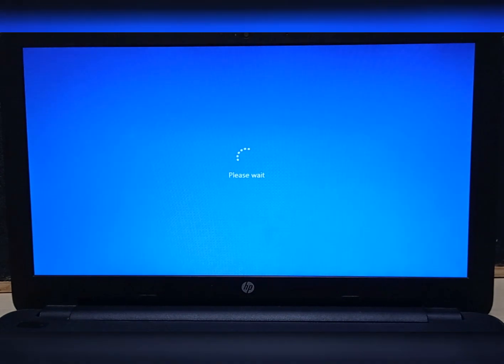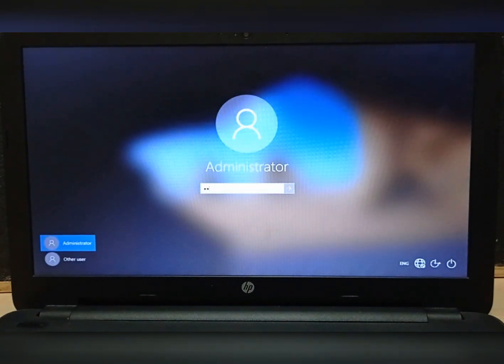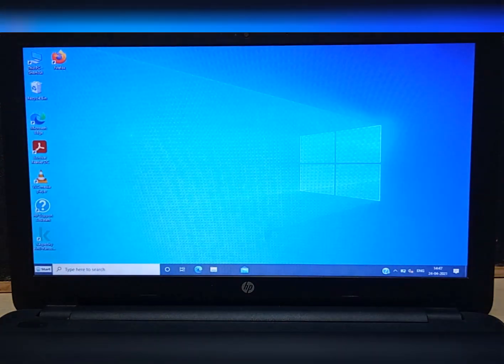Now you can log in to your system with the new password which you have just entered or reset. Now you can see your system has logged in with the new password.